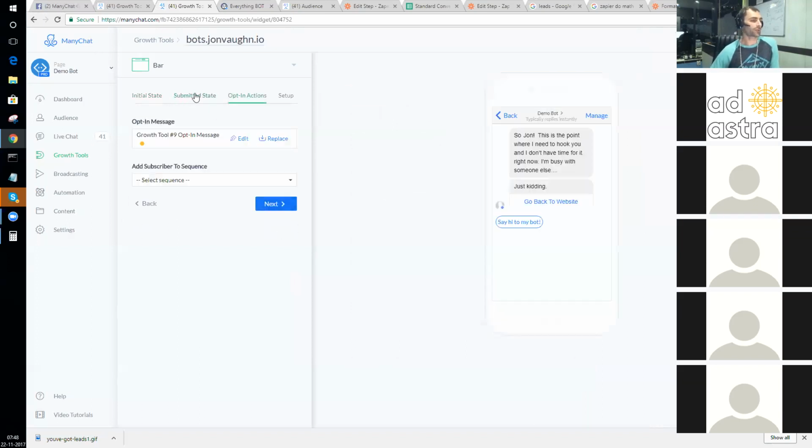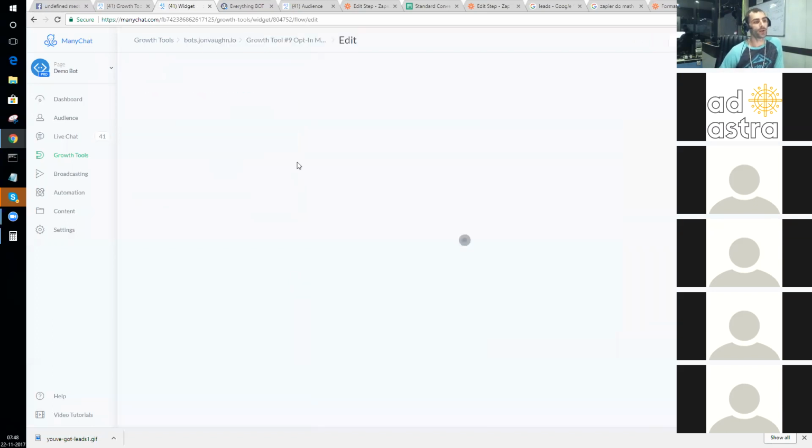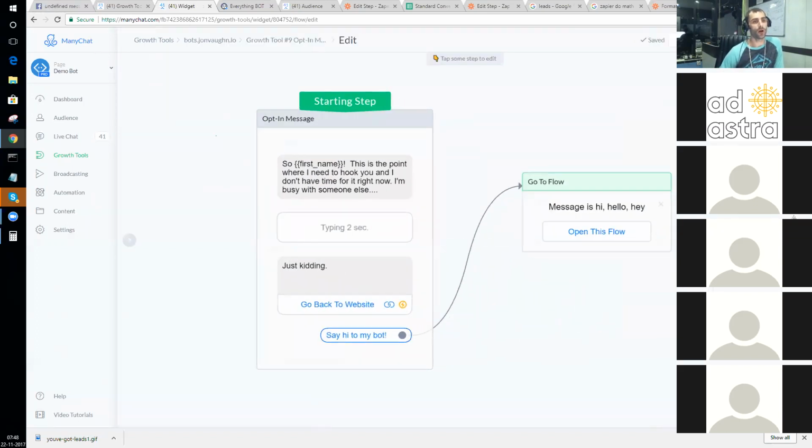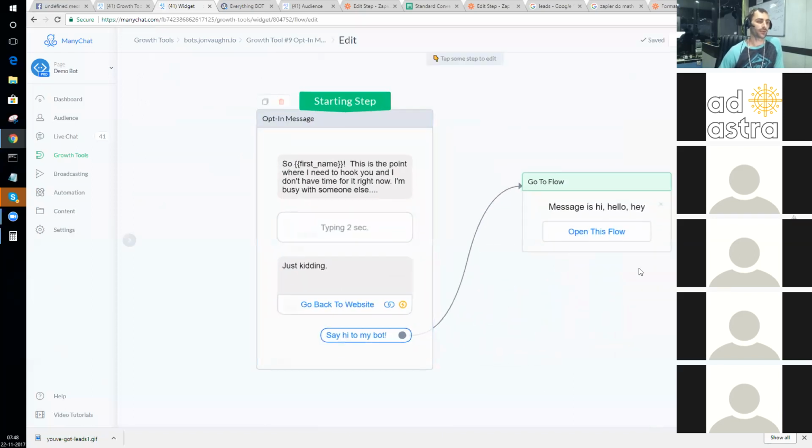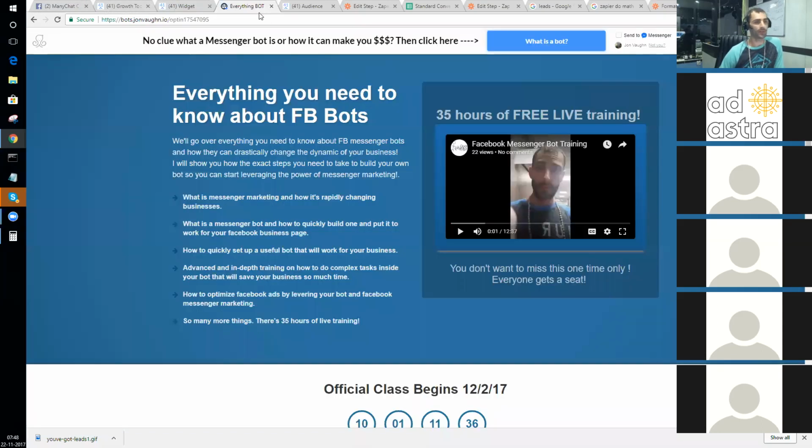Now you get to your actual opt-in actions. Now your opt-in action is just your flow, okay? So it's just whatever message flow that you want to actually give. So you can go in and edit that message flow anytime you want. And this is just the flow that the user is actually going to get. They're going to get this actual flow. So that's pretty straightforward, right?